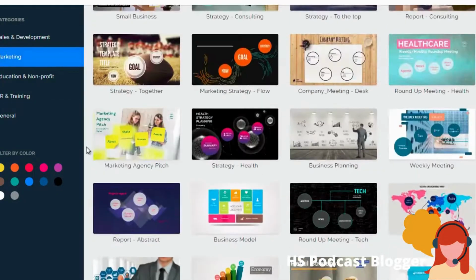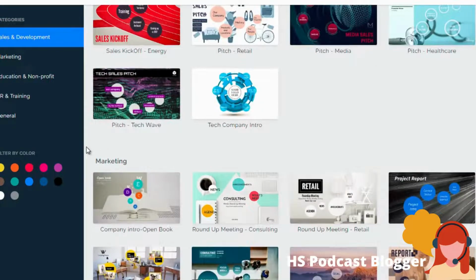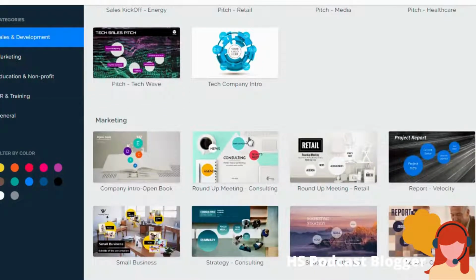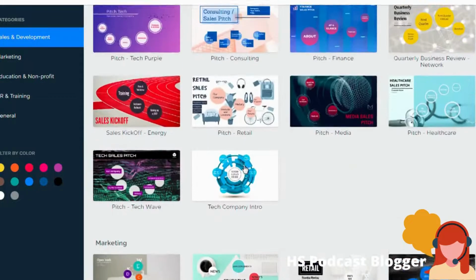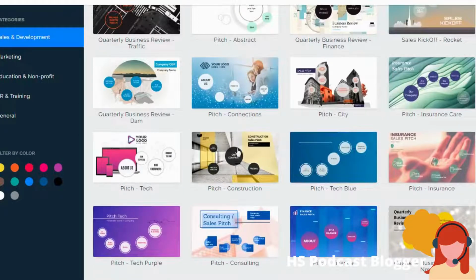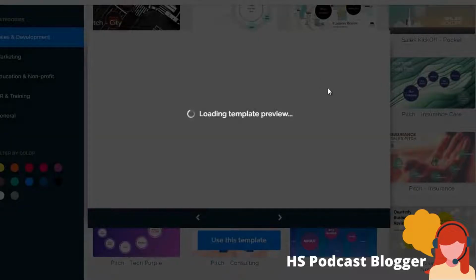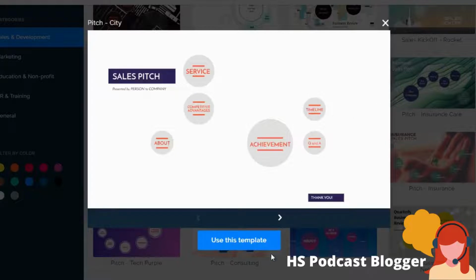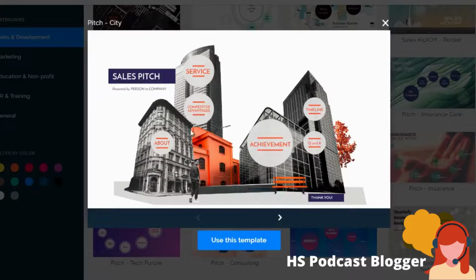All right, so let's just go ahead and pick one of these, and let's just run with it. Let's just choose this one here. All right. So click on it. It's loading the template preview, so we have a better idea of what it looks like.